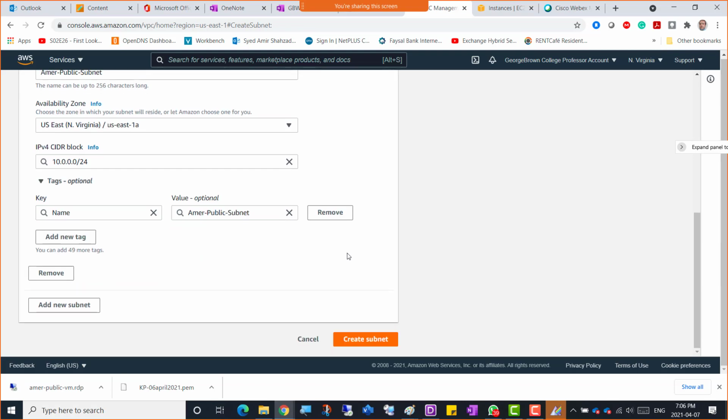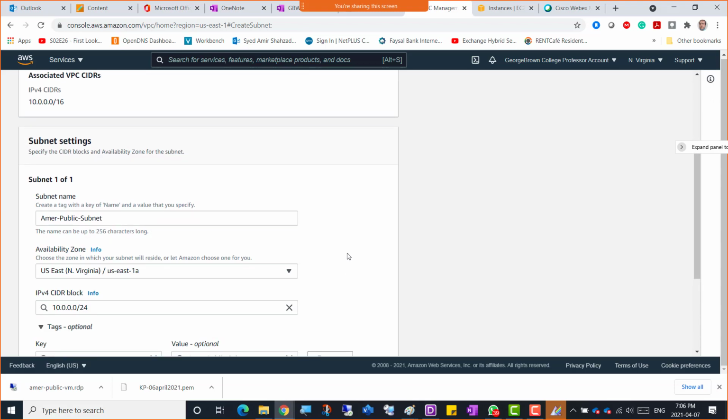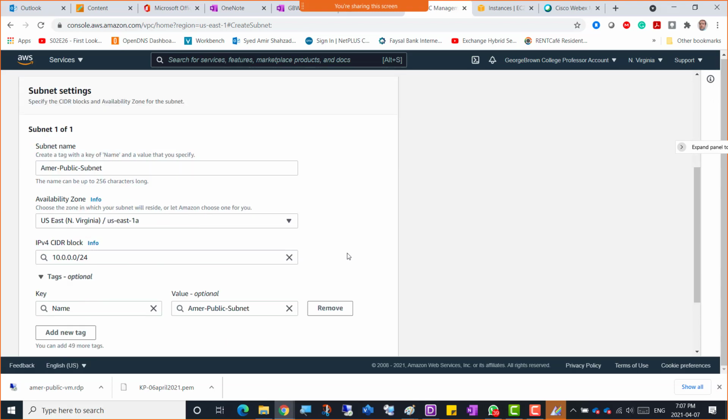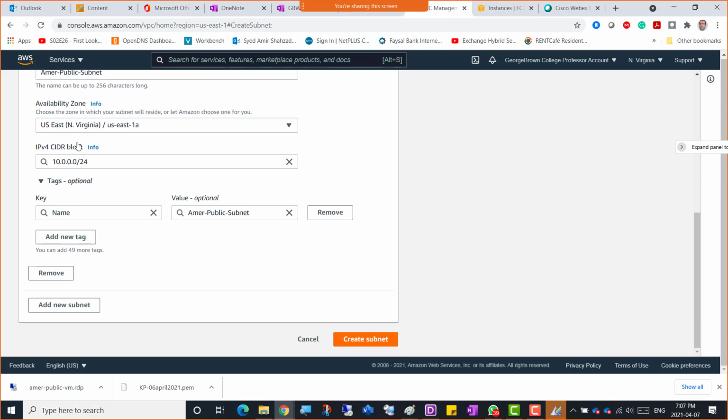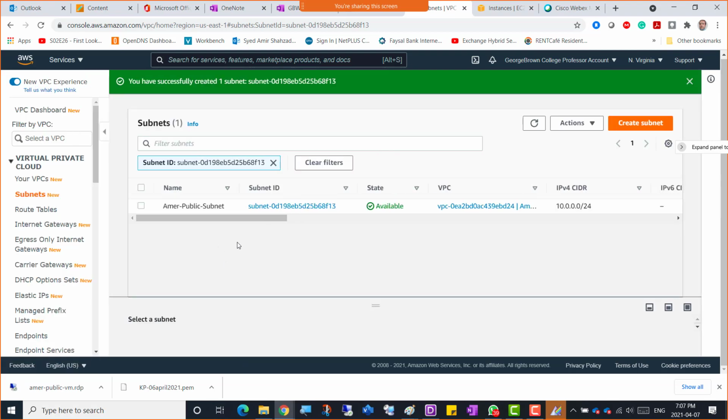And that's it. So this is the first subnet, your first name public subnet. It's in North Virginia in my case, US East 1A, and its IP range is this /24. So once that is given, I'm going to click create subnet. Once it is created, then I need to create the second subnet. So I'm going to go ahead and again go to create subnet.